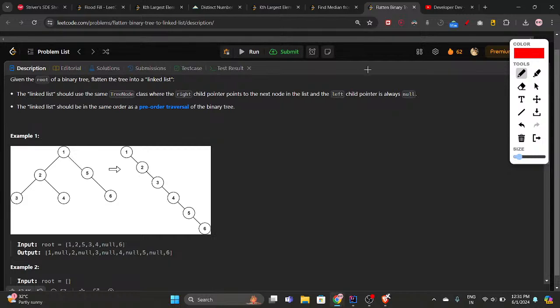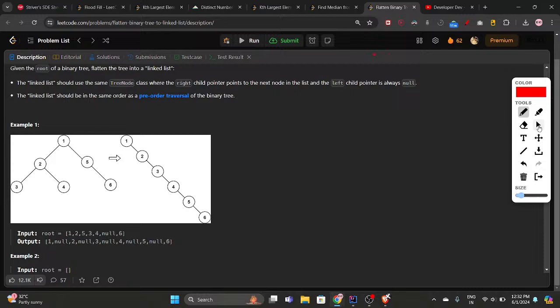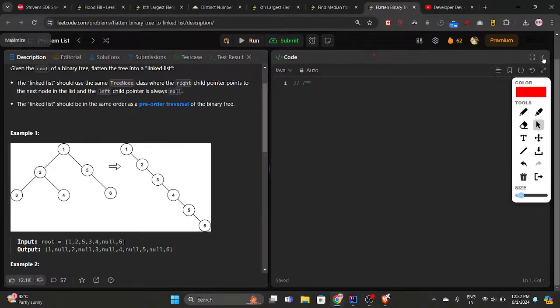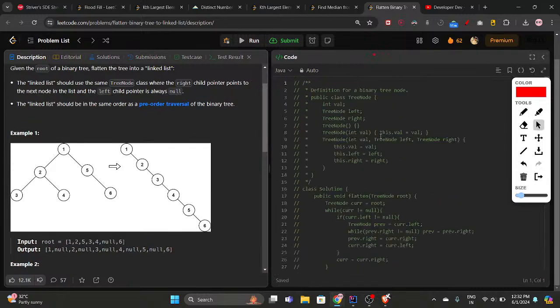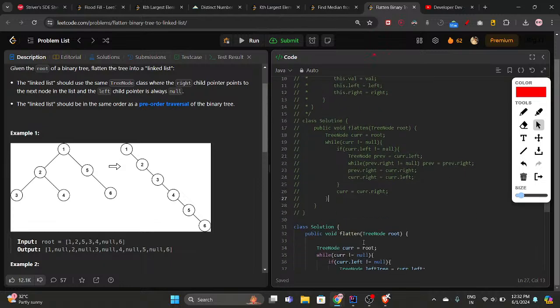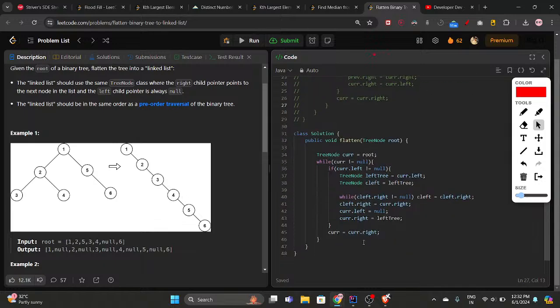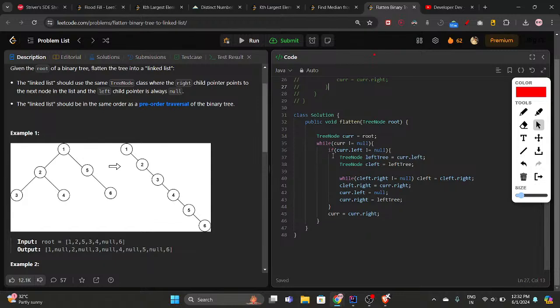The pointer minimize thing: previously, while I was following Striver's approach, there was one slight problem. Currently I'm not able to understand it, but remember, this is the core logic over here.